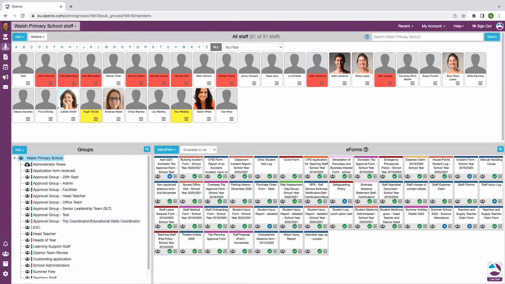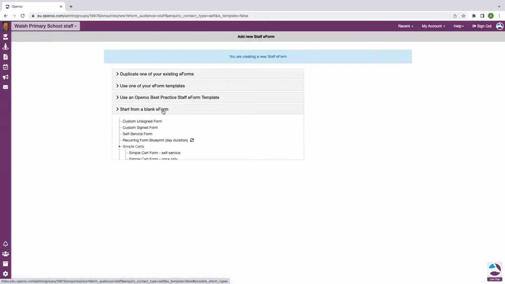To create my form, let's start that. Clicking add form and add staff form, because it is a staff form. I'm going to start from a blank form. You can also have a look at the Operoo best practice staff e-form templates. You may find there's one or two templates there that you would like to start with, but today I'm going to start from a blank form.